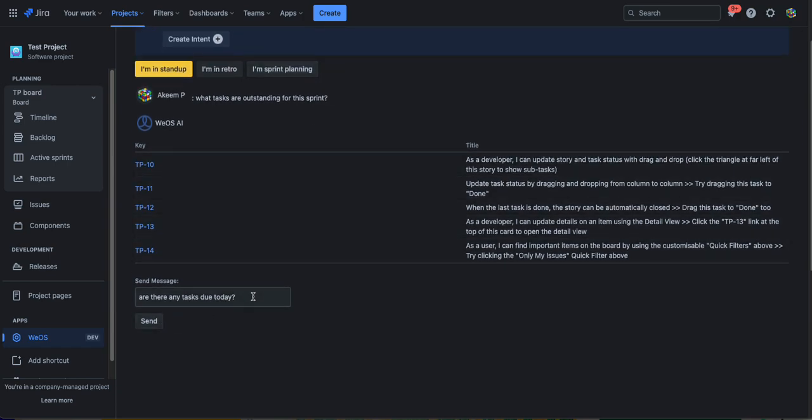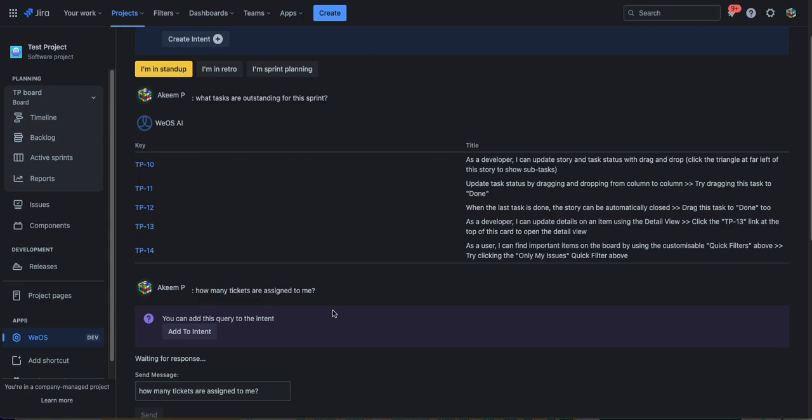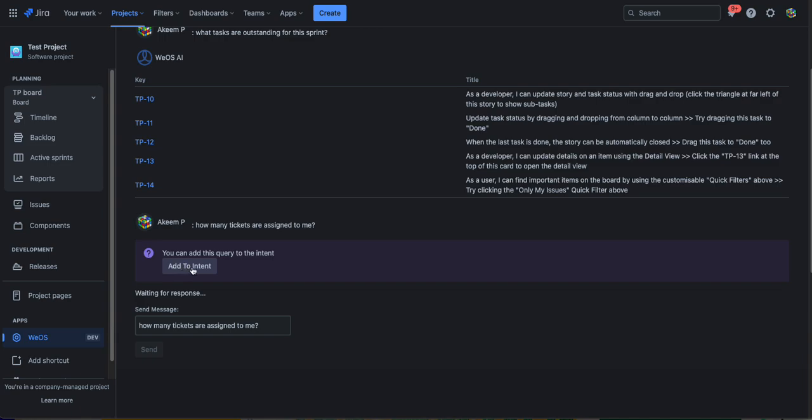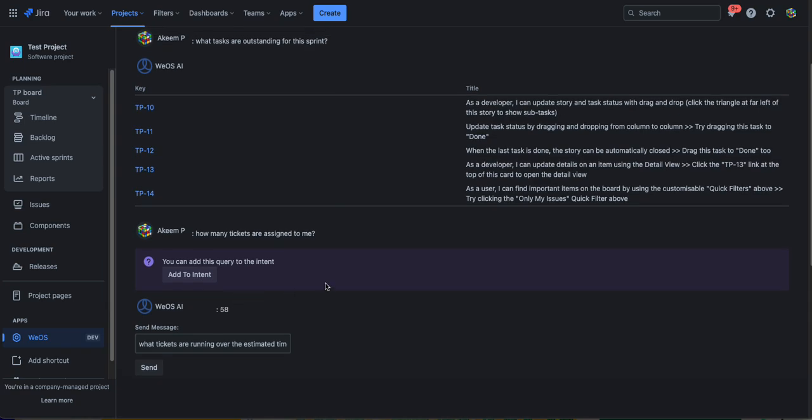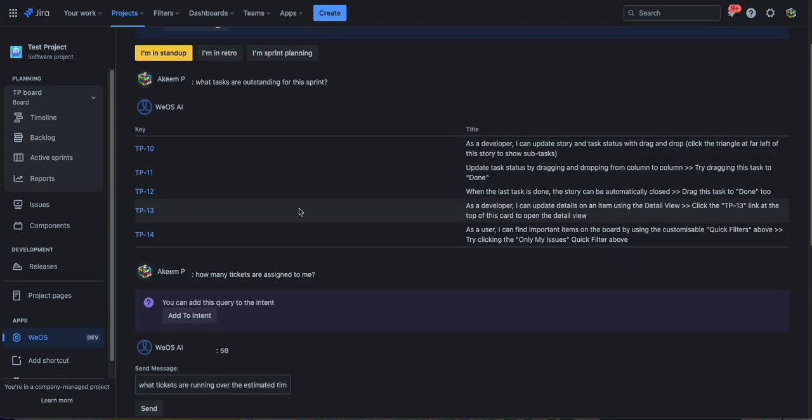Well, we're in an intent right now. I might ask, right? So I can ask a question within an intent, and I also have the option to add it to the intent. Now you can use this without the intent concept. So you see here, I have 58 tickets assigned to me. So we can use this without the intent.